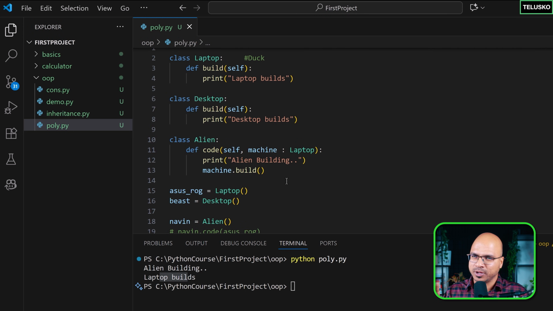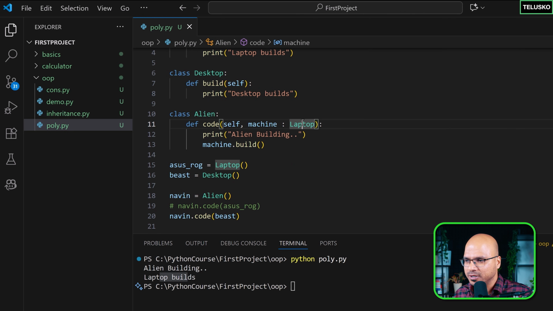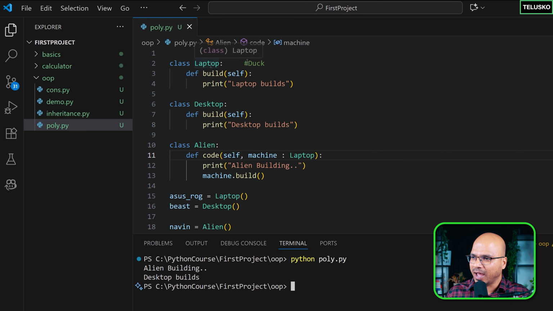See, logically, looking just at the code, it should not work because you are expecting a laptop here and you're passing a desktop. But if you run this, it works. It says desktop builds. And that's the whole concept of duck typing, where you are saying, I was expecting a duck, but now you are giving me a crow, but this crow quacks. Okay, so as a bird, you need to have the feature of quacking. That's it. So if the machine says build, your job is done.